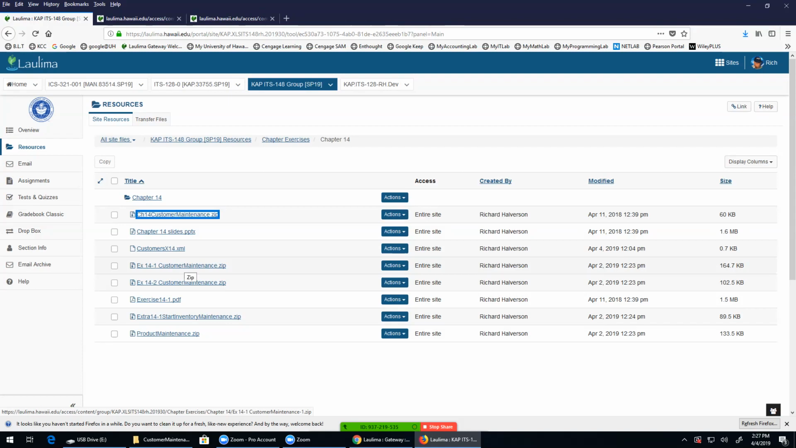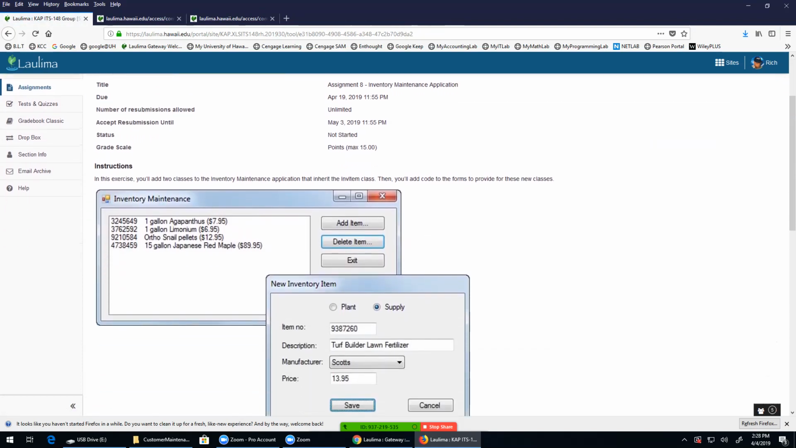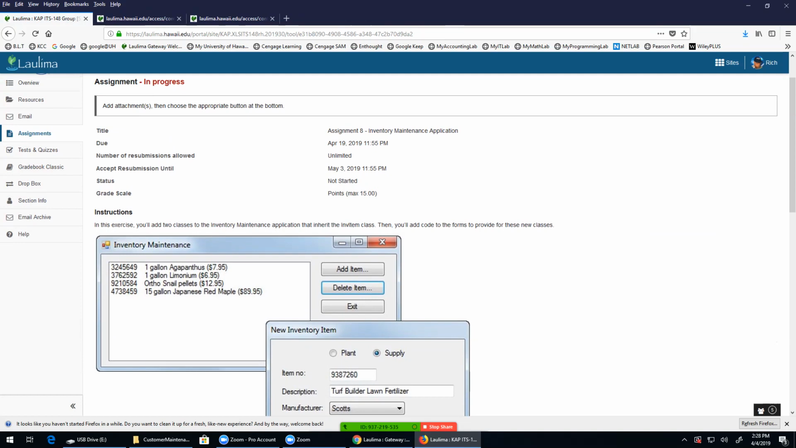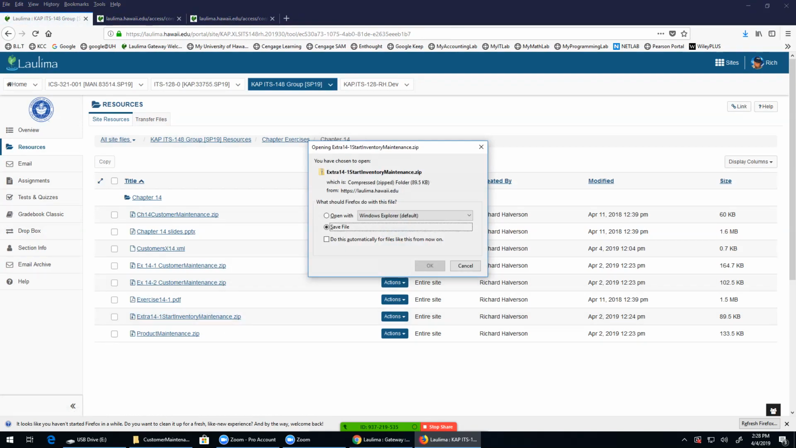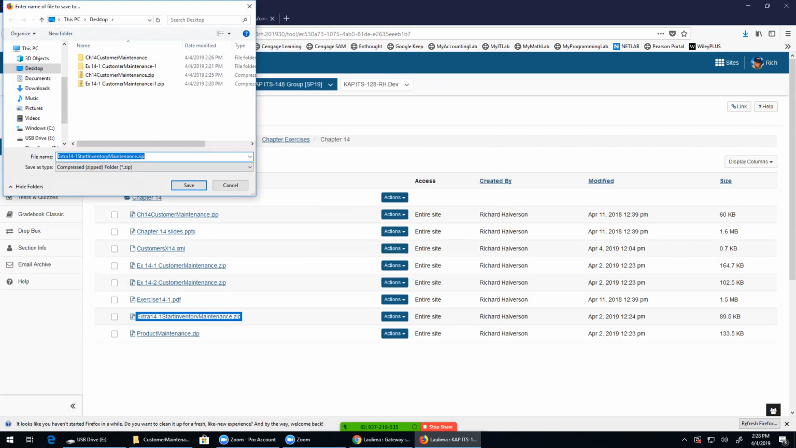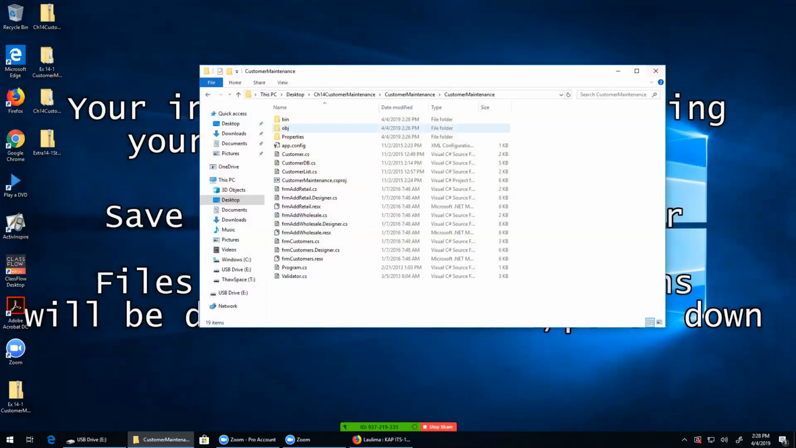And for the assignment, this is inventory maintenance. You do the same thing except with this inventory maintenance application. So you start with this thing, extra 14-1 inventory maintenance.zip. Let me download that. This is the assignment now. These assignments are real easy. I give you a lot of time to do these easy assignments.